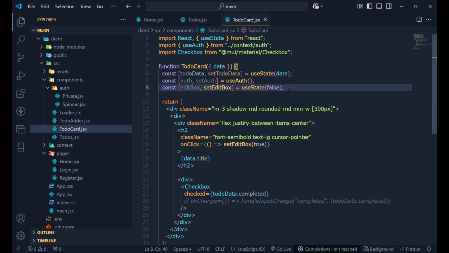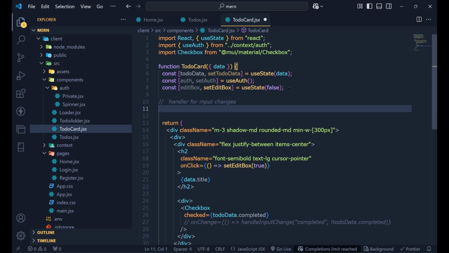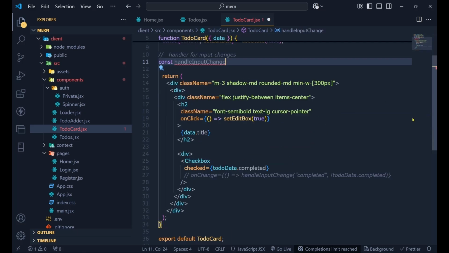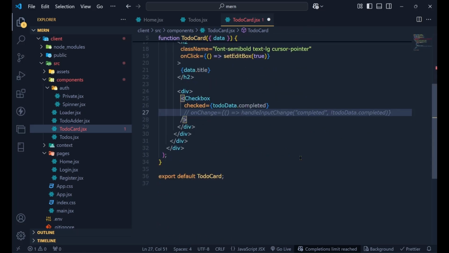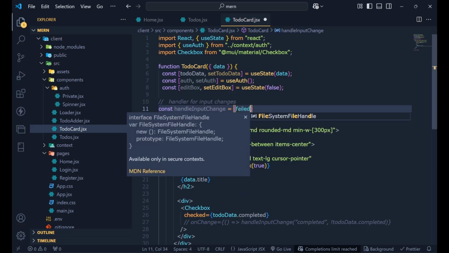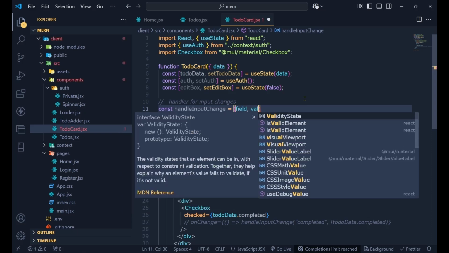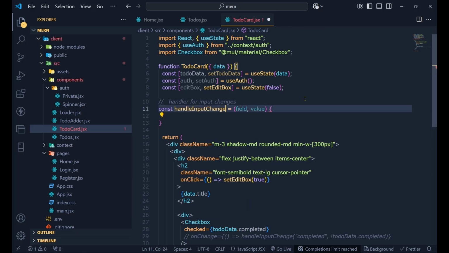So this is the todoData, right? What we are going to create is a function which is like a handler for input changes. So you can do something like this, and after this I'm going to say const handleInputChange. It's fine either way. Then it will take a field and the value as parameters, right? It's an arrow function, so we have to put in the arrow.